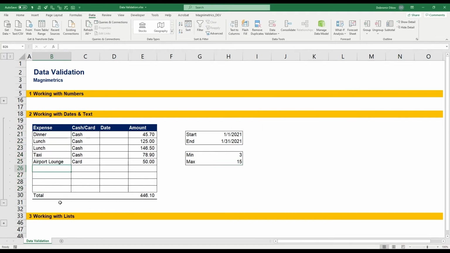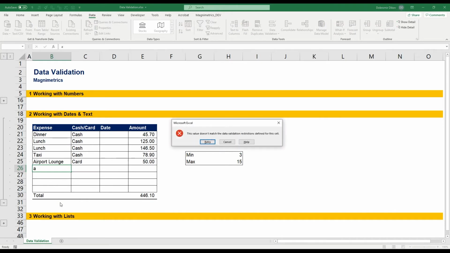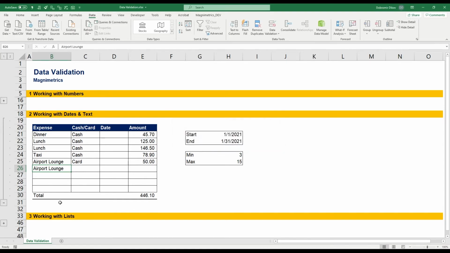Okay, so now if you want to just type A, it won't let me. At the same time, if you want to type in too much, it won't let me as well. Okay, and for the date, it's pretty much exactly the same thing.